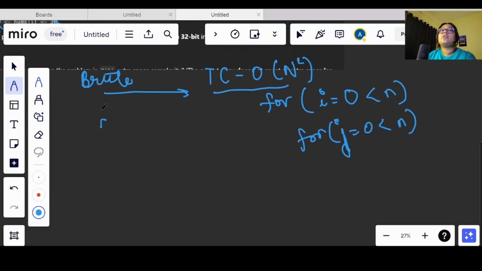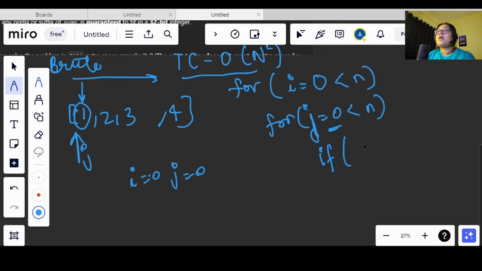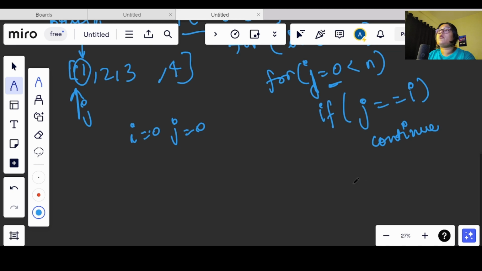And now let's say our array that we have used is 1 2 3 4 only, and now for j equals 0, we cannot use this number for a product, right? So whenever the value of j is equal to the ith position, meaning here i equals 0 and j is also equal to 0, I cannot use that to find the product, right? So what I will do here is, if j equals i, then I will just continue.